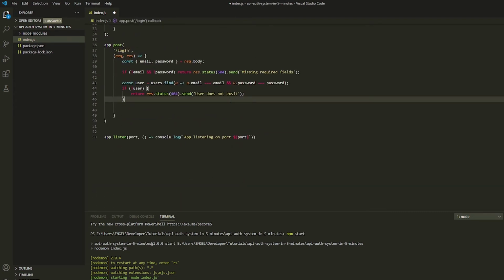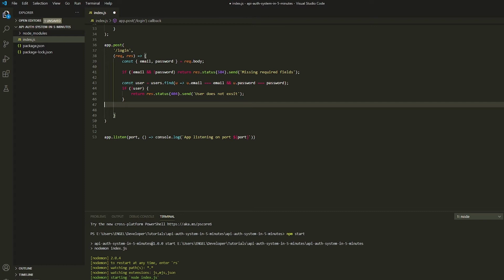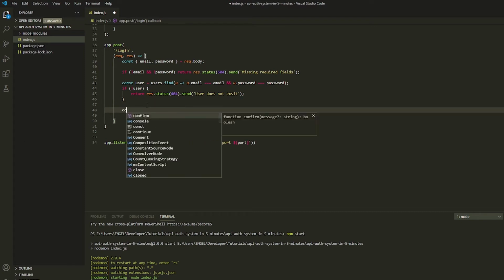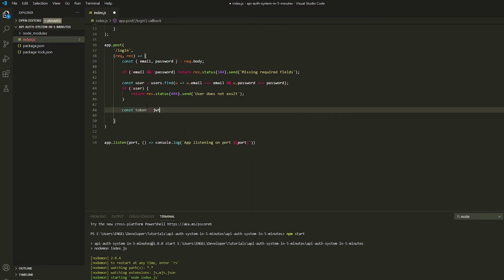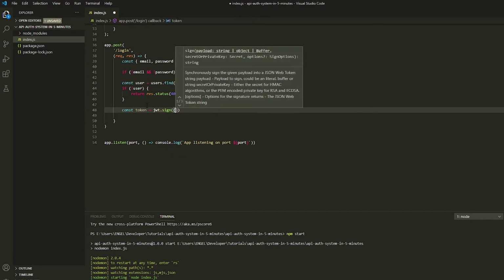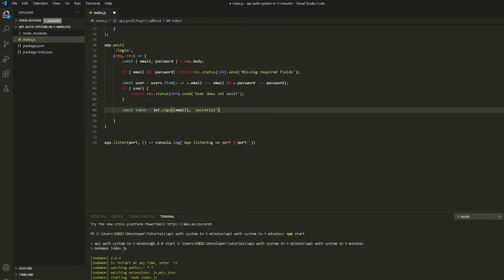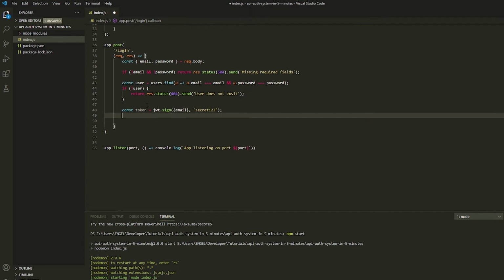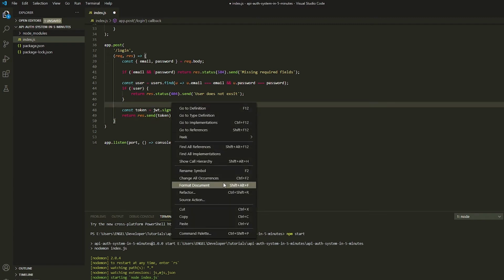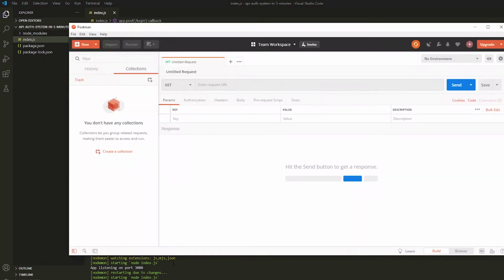And we come back here and we verify that we have a user. Now here we're going to say const token equals jwt.sign. We sign and send our email, only our email, as the payload, and our secret 123. It's not really that important for now, and we need to return this token to the user. So we send the token. Now I'm going to save it.